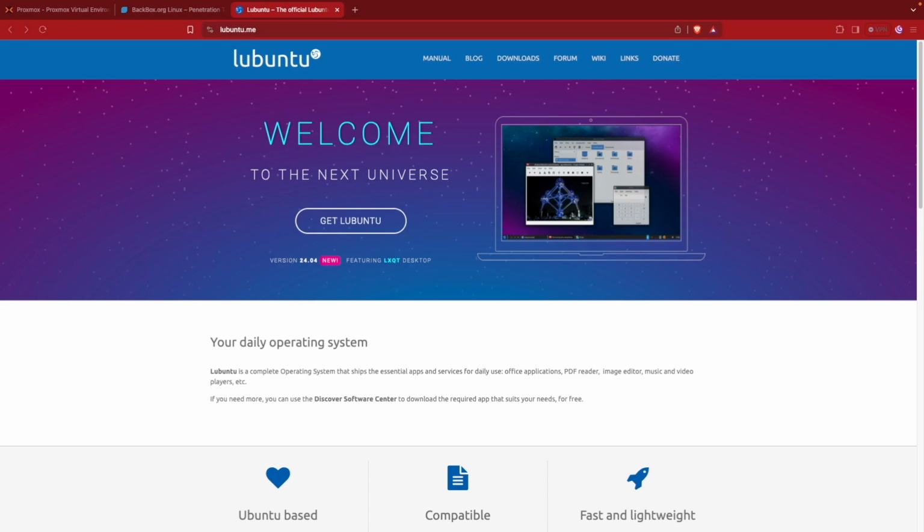In today's video tutorial, we're going to be taking a look at the steps required for installing Lubuntu, a lightweight distribution of Ubuntu, on Proxmox. The first thing we're going to need to do is download ourselves a copy of Lubuntu, and we're going to do that on the Lubuntu page by clicking Downloads.